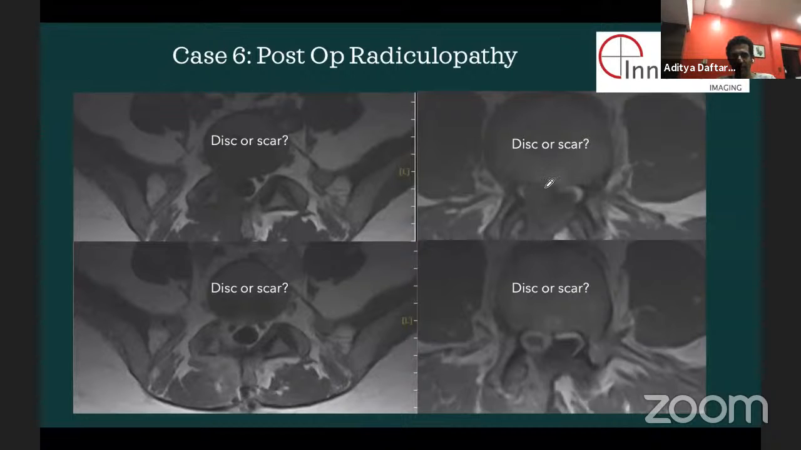Whereas here, when you look at this one, you can see that there's enhancement for some of this. So this is fibrosis, this part here. But this area over here, this rounded area, you are seeing peripheral enhancement to this rounded area, and this is the central disc component. Okay, so this is your donut sign that you see, and this is post-operative disc. So this one is going to be disc and this one is going to be scar.